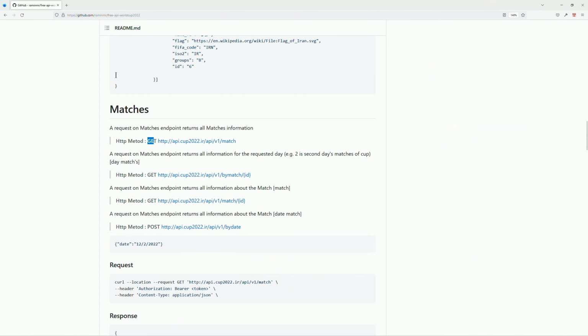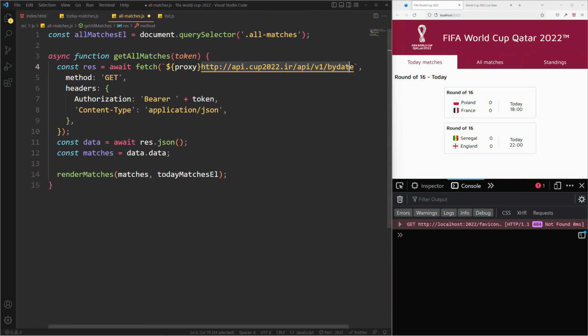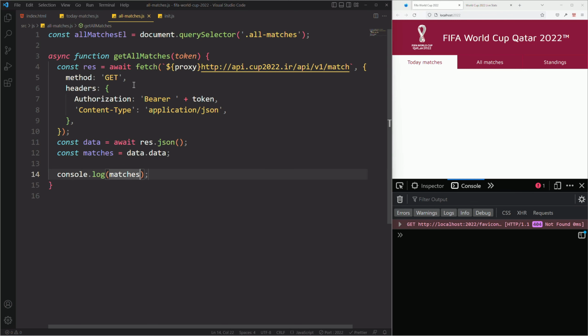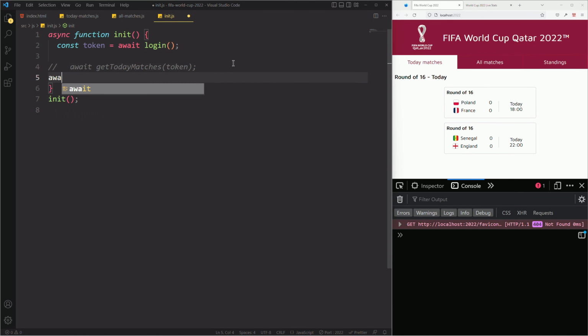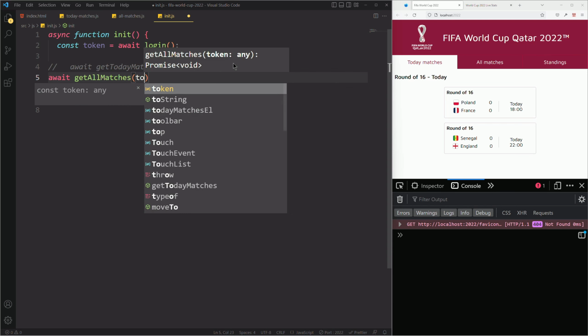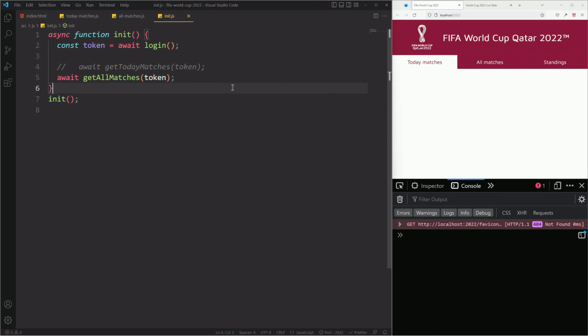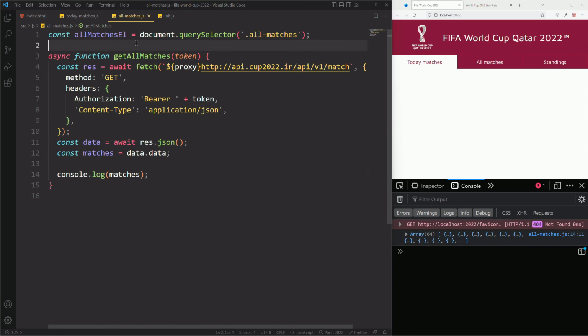Now if I open this, we have all matches. We're going to get all matches from this endpoint, and it's a get method. So I'm going to change this to this endpoint here. I'm going to hit save now. Now for matches data, I don't want to render matches here. I'm just going to console log matches. Now I need to go into init. I'm going to comment this, and say await get all matches, and I'm going to send the token down to the function, and let's see what we're going to get from this function.